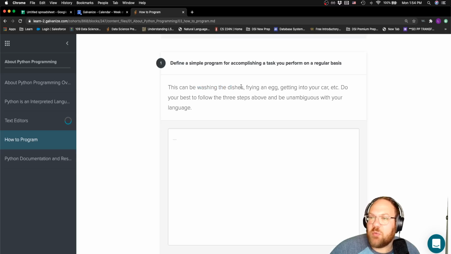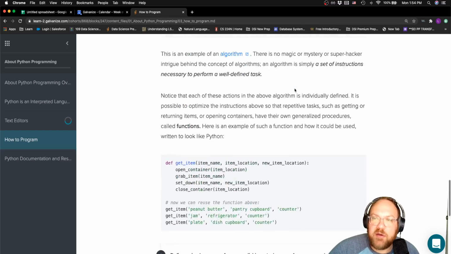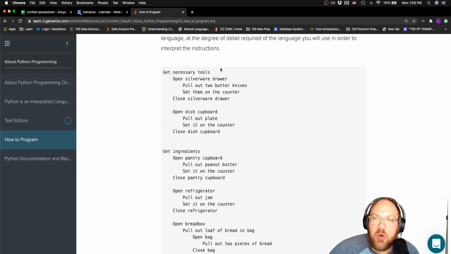These suggestions here: washing the dishes, frying an egg, getting into your car, waking up in the morning, maybe your morning routine, something along those lines, can be really valuable, right? But you want to make sure that you're very specific about every step that you actually need within reason, right? You could kind of keep going forever, right?